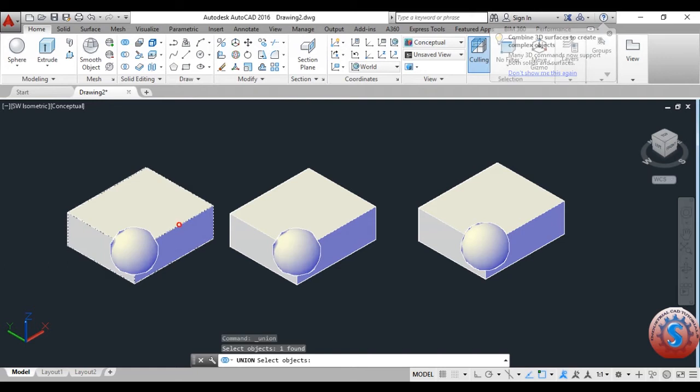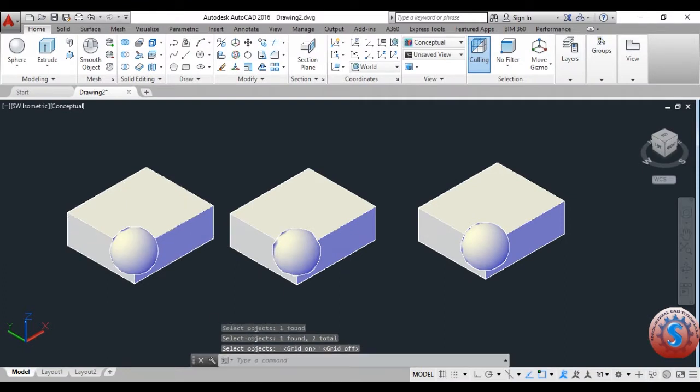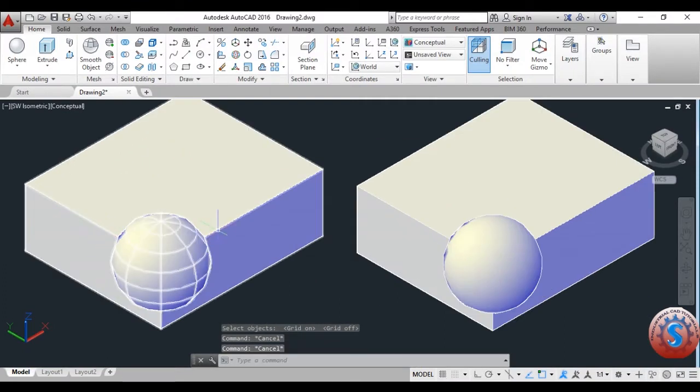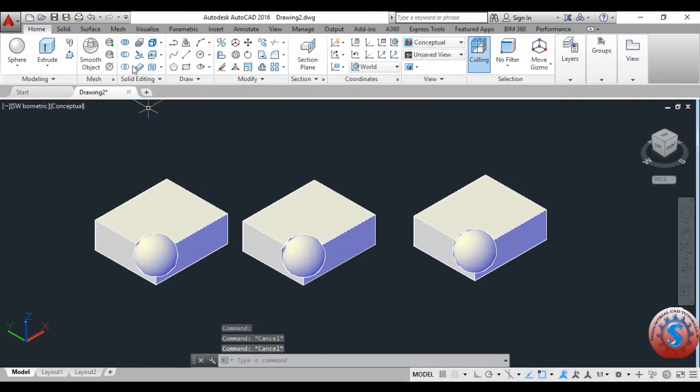Select the first object and select the second object, the sphere, and press Enter. You can observe the two objects are combined into one object. You can see 'select objects: 1 found, 2 total', and when you select the object, the two objects are highlighted as one object.